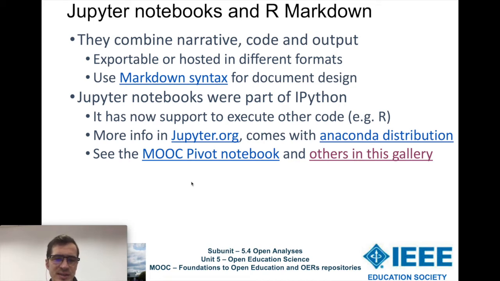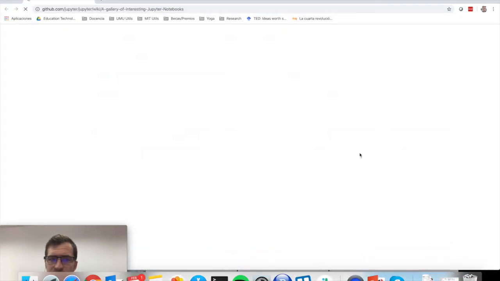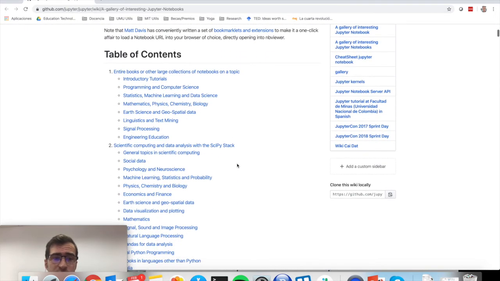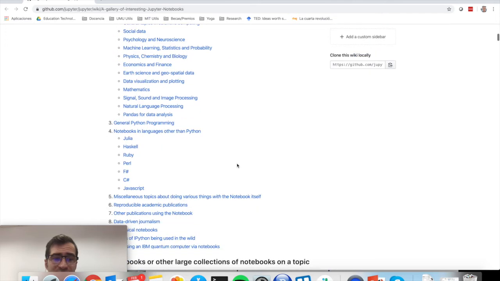I have here the same example of the notebook that I posted and talked about during the first subunit, and I also put here a gallery of interesting examples using Jupyter notebooks to share research and methods.